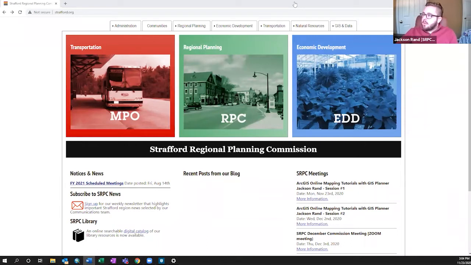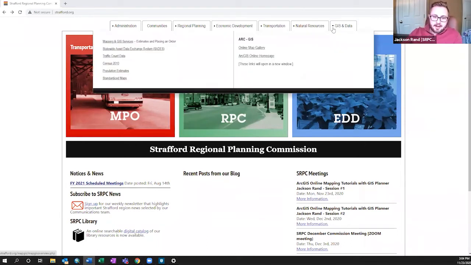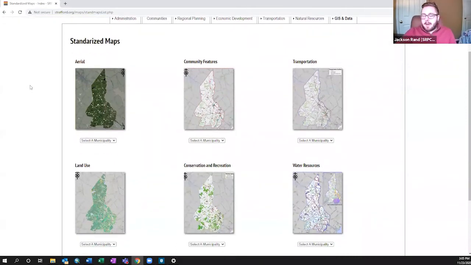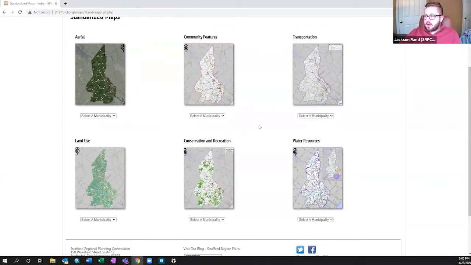And on this homepage, we have a GIS and data button in the top right. If you hover over that GIS button, you'll see a bunch of options pop up. One of them, down here in the bottom left, is standardized maps. Our standardized maps are a map set that uses standardized data that is statewide, that typically comes from New Hampshire Granite or USGS or NOAA with a couple other data sets as well. So these maps are all on our webpage for each municipality in the SRPC region.